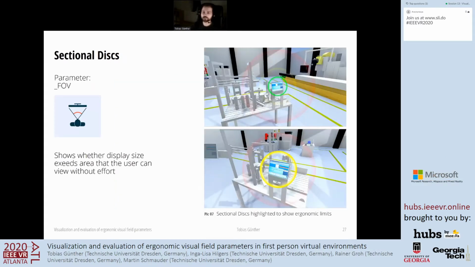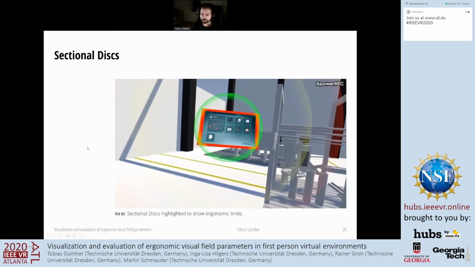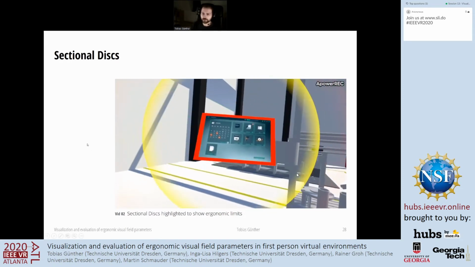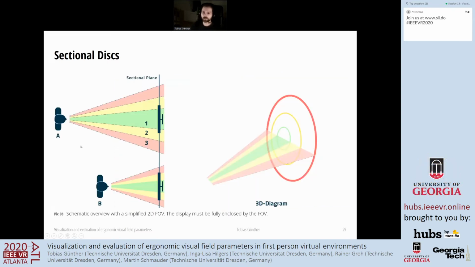For the sectional disks, the user has to check if his side cone will encapsulate the whole display. So in the picture above, you see the display is encapsulated by the green disk, and so everything is okay. In the picture on the bottom, it's only in the yellow zone. So here's a short video where you can see how it works. So if the user comes nearer, the display is not in the green zone anymore.